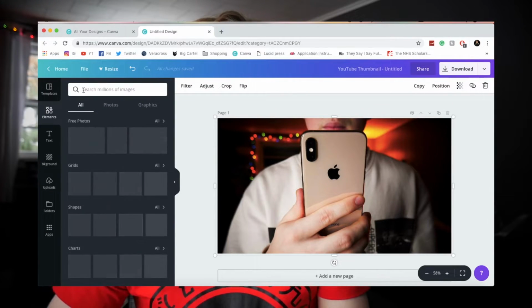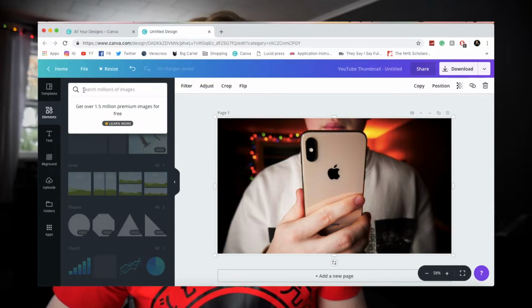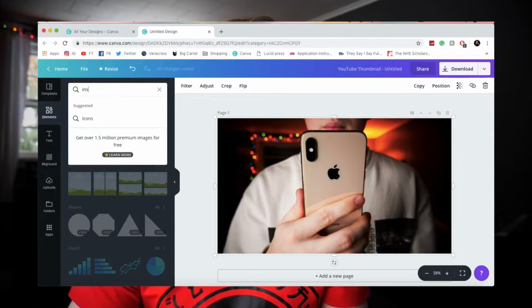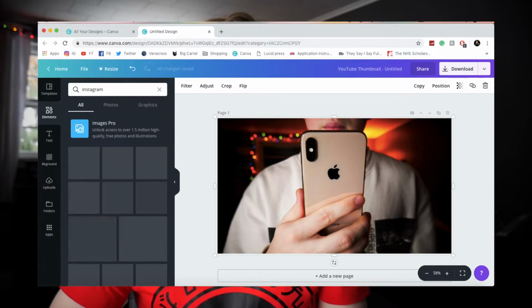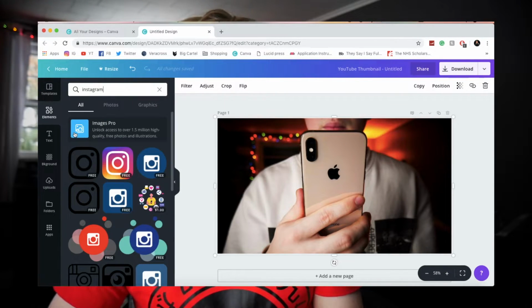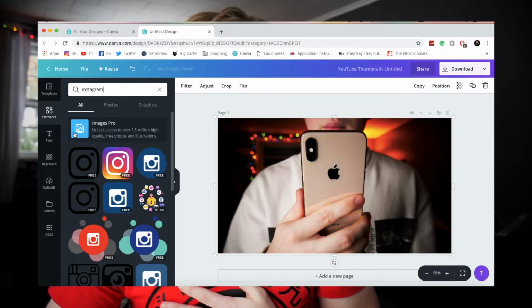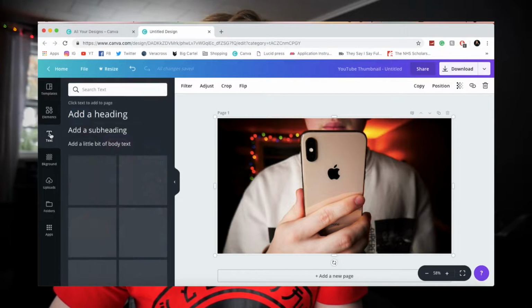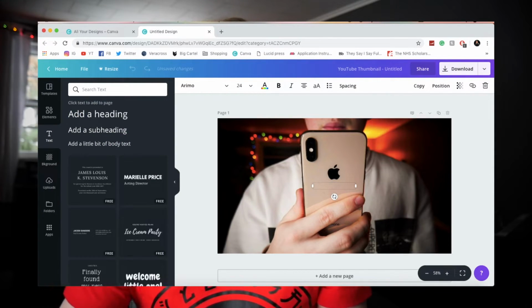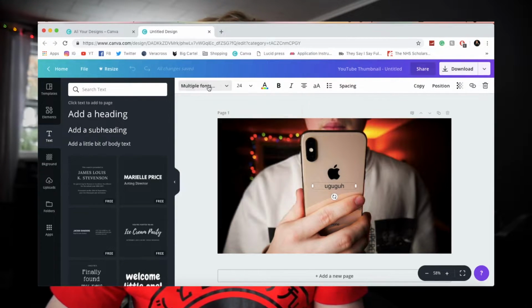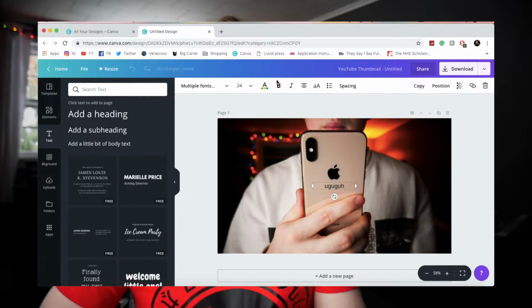Now elements, you can go ahead and search up. If you want to put Instagram and stuff like Instagram, go ahead and search that up, and you've got a whole bunch of cool graphics. Whatever you want to search up is probably there, or just go in Google and search up .png and just insert it there. Text, you have the different text there, so as you guys can see, you can type in whatever you want, and then you can just style different fonts, the font size, the colors, bold, anything like that.